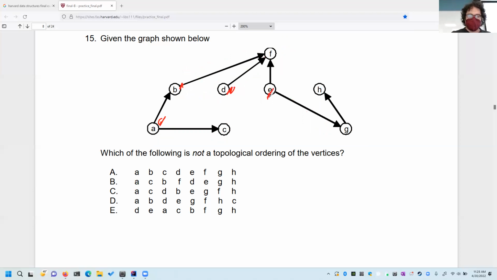E, C. Sorry, A, B, D. I started reading the wrong one. A, B, D, E, G, F, H, C. Okay, that seems fine.